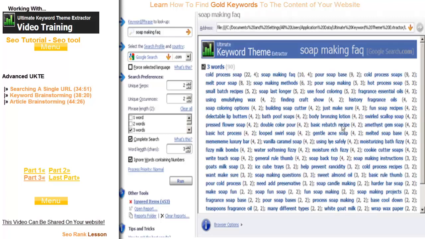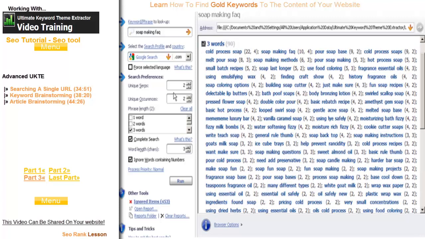Go back to it here. And for my search preferences, I've selected 2 and 2 on the SERPs and occurrences. And in this case, I've just selected 3 and, in this case, 7 words, which we didn't find any in the 7-word phrase, but 3 words is sufficient.